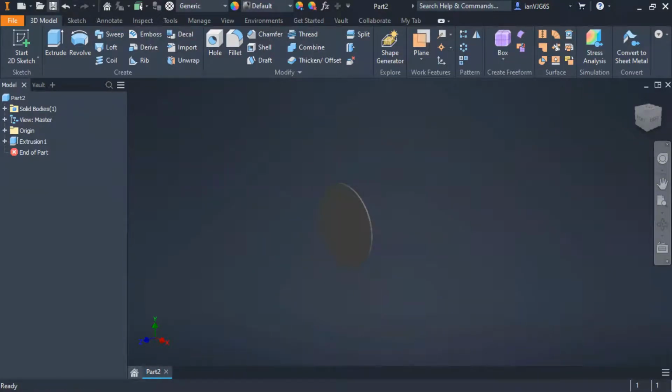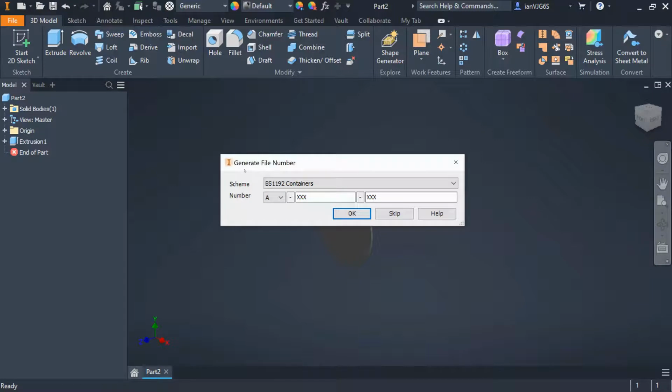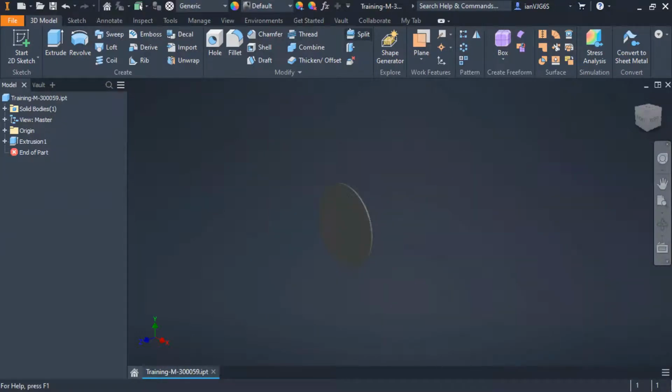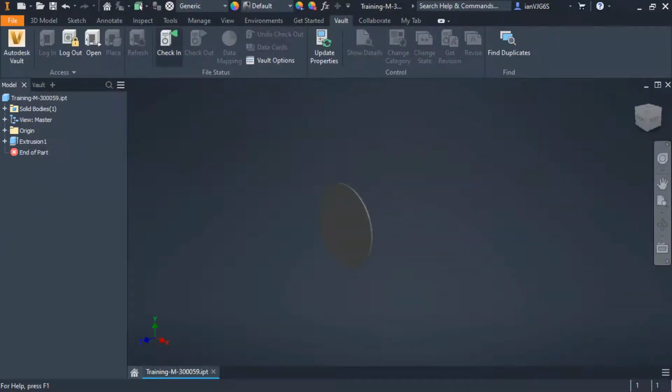And then I'm going to click save, and you can see my generate numbering scheme automatically pops up. I'm going to pick my training one. Yes, it's mechanical. Click OK. I'm going to put it in my webinar folder. This is just saving to my C drive at the moment. Okay, I'm going to save it into there. And then on my Vault tab here, I can check it in.